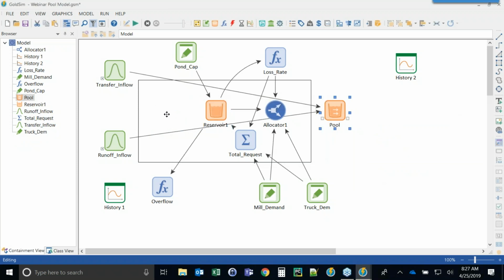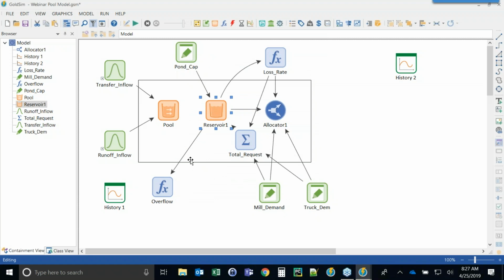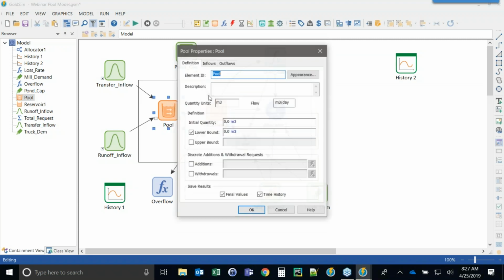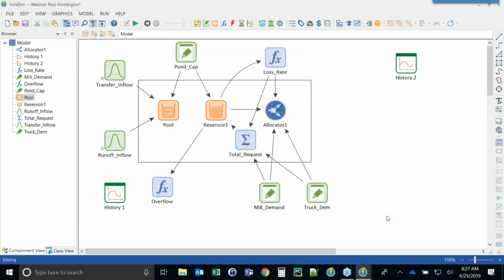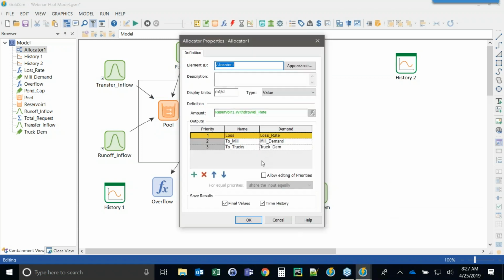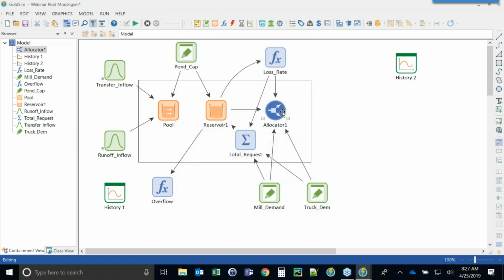All right, so the next thing we want to do, and obviously the model's broken now because this reservoir doesn't know what total inflows is anymore, but we don't care about that. The next thing we want to do is add the capacity. So I'll go in here and check upper bound and put pond capacity there. And then we want to go look at the allocator and replicate everything we're doing here. Okay, so the one nice thing is we don't have to worry about referencing its own withdrawal rate anymore. All we need to do is put in all of our demands and their priorities and give them labels, just like we did with the allocator.